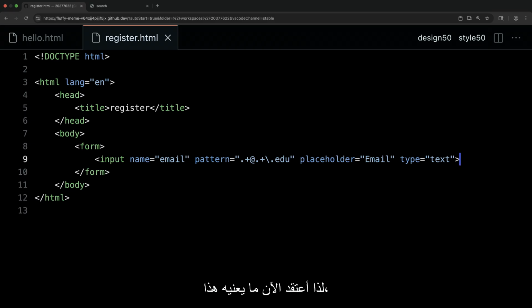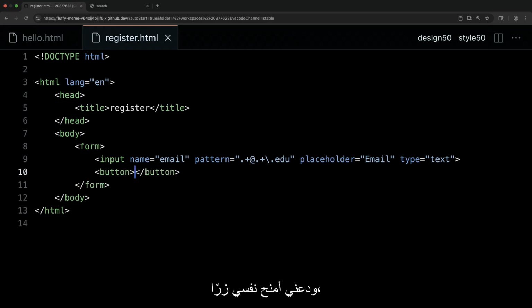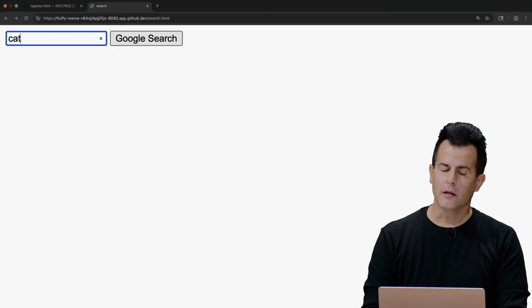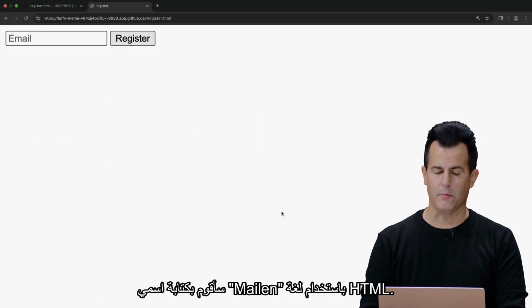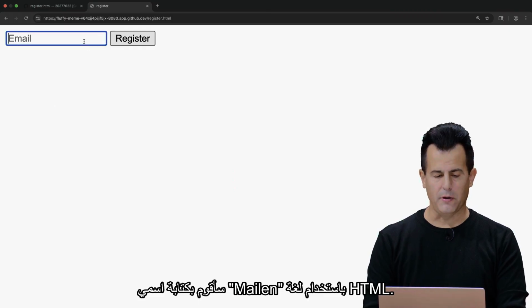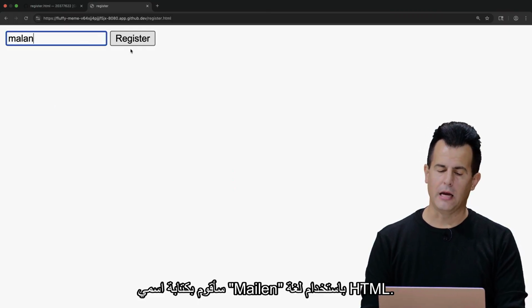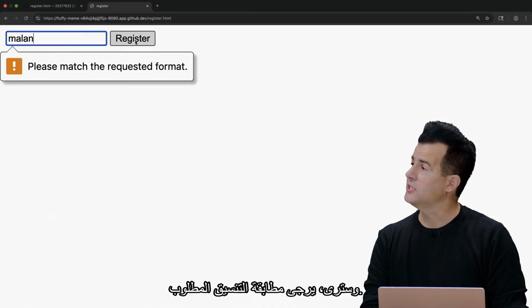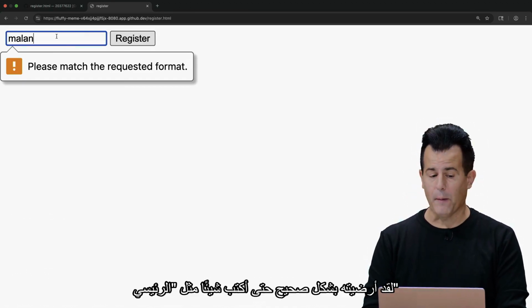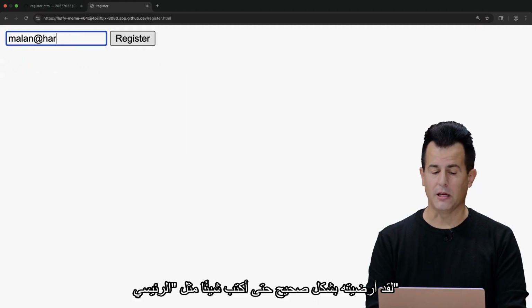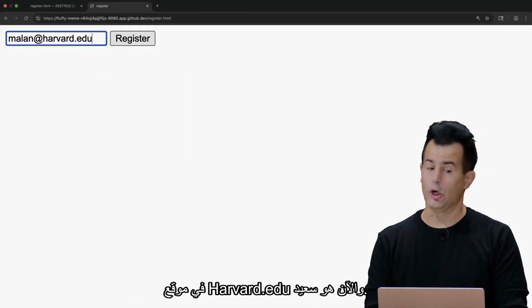So I think now what this means, and let me go ahead and give myself a button, and just so you've seen it, there's also a button element in HTML, which is similar in spirit to the submit button we saw a moment ago. Let me go back to my directory listing, go into register.html, and let me go ahead and just type in like Malin as my name, register, and you'll see, please match the requested format. So I have not satisfied it properly until I actually type in something like Malin at harvard.edu, and now it's happy.